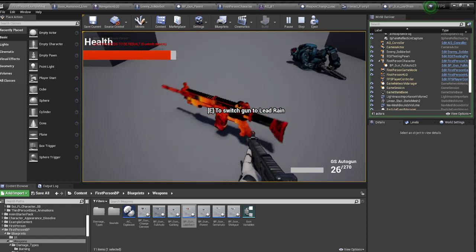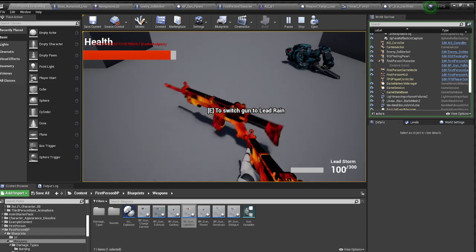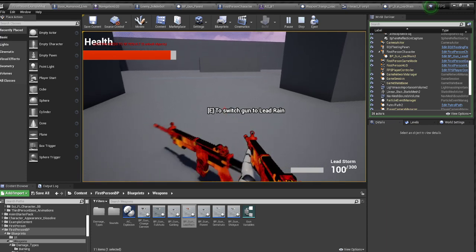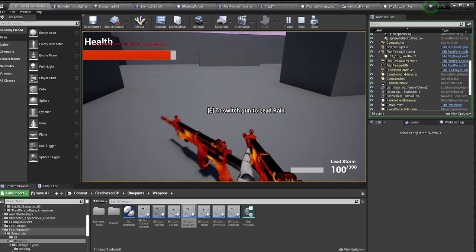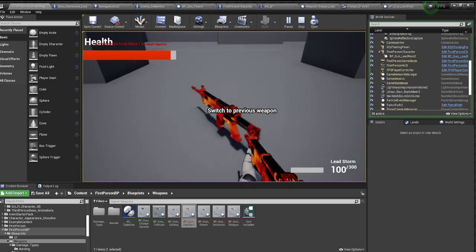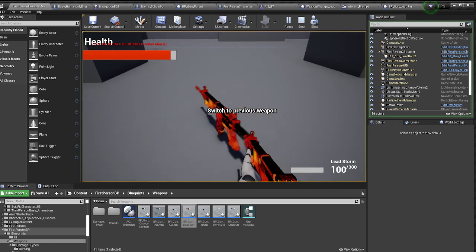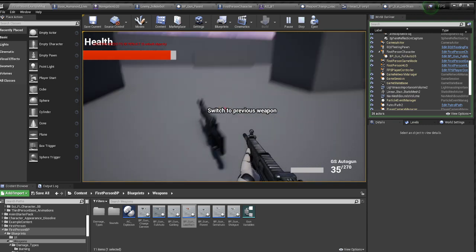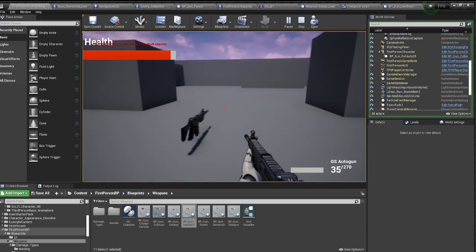So, I press E, I haven't interacted with it. Now I'm at Lead Storm, which has 100 bullets and then 300 max ammo. And then I need to find a way to make the text update. But I've interacted with it, so now I can switch to the previous weapon, which was the GS auto gun. And it has its ammo as well.